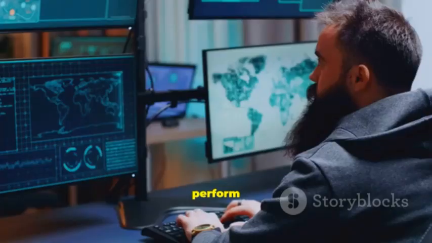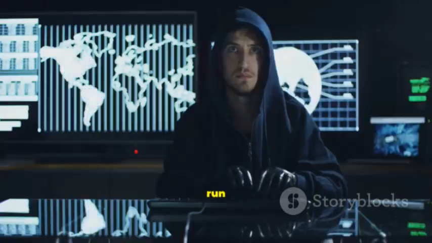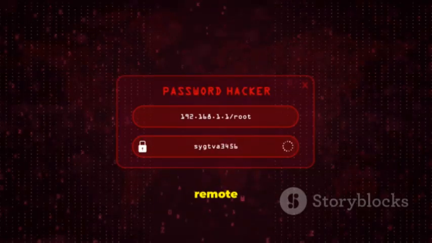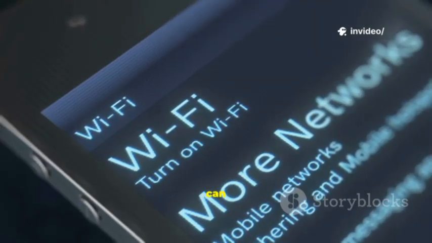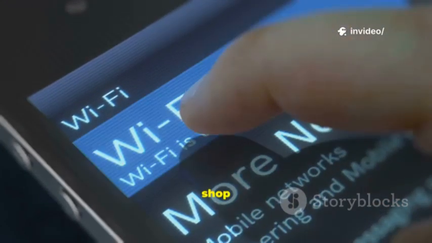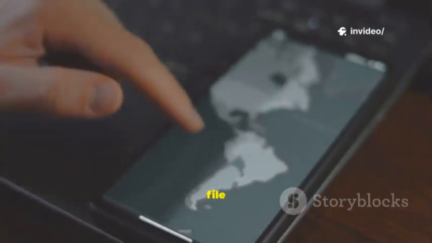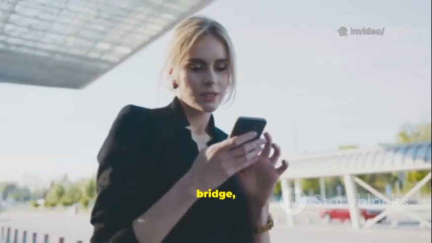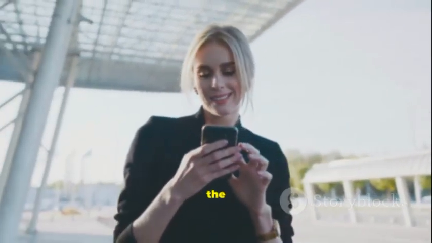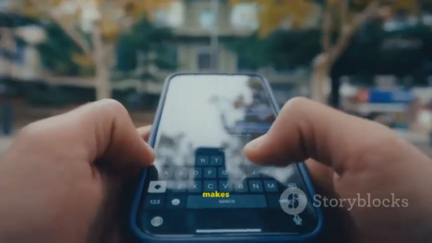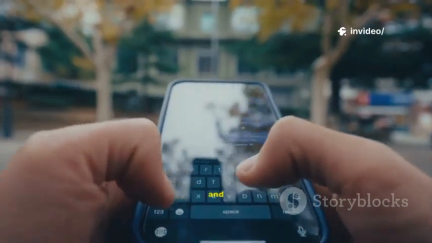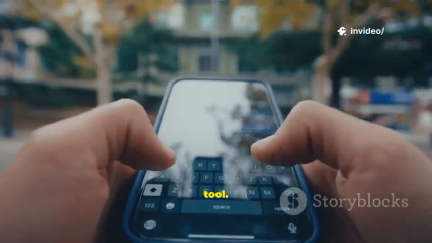For a security researcher, this is a game changer. Perform network analysis. Run penetration testing scripts, manage remote servers. An ethical hacker can scan a Wi-Fi network from a coffee shop or analyze a suspicious file on the go. The app is a bridge, bringing Linux development into the palm of your hand. Versatility makes it a favorite among tech enthusiasts and a critical cybersecurity tool.